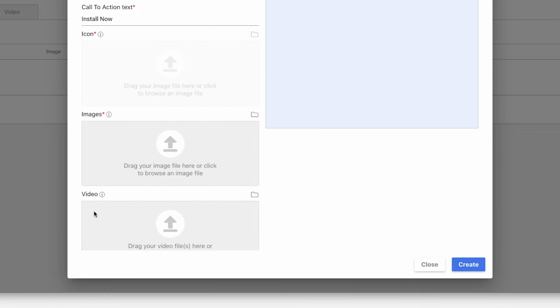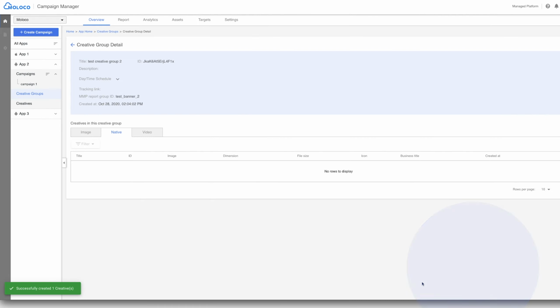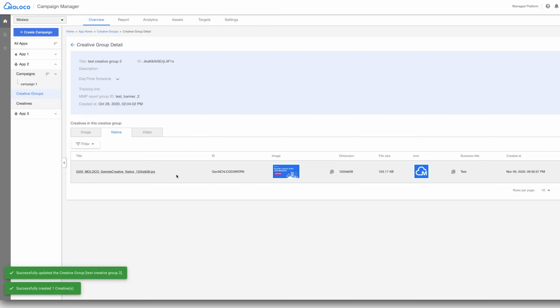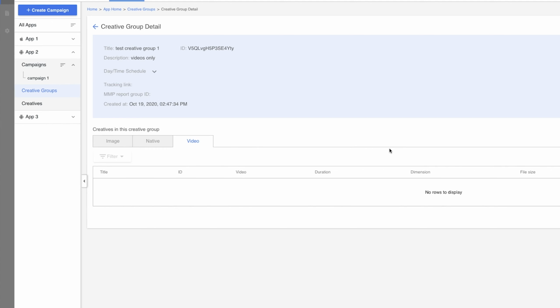A video is not required when you upload a native image. When you're done, click Create. You will see your native image that has been uploaded in this section here. Lastly, we will upload the video creatives.